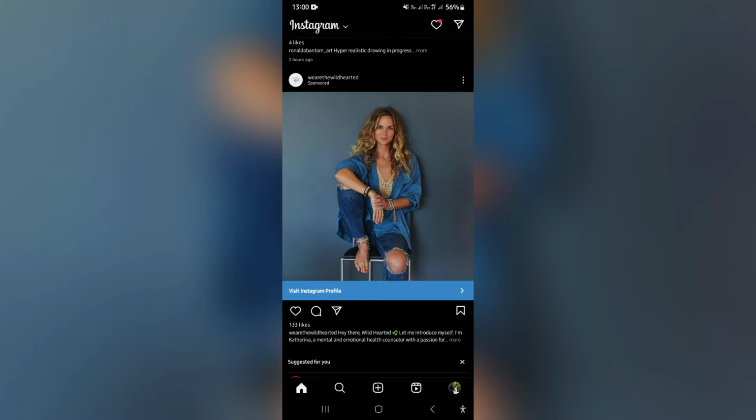I'm going to show you how you can add or change your email address or your Gmail address on your Instagram account. So let's get straight into it.